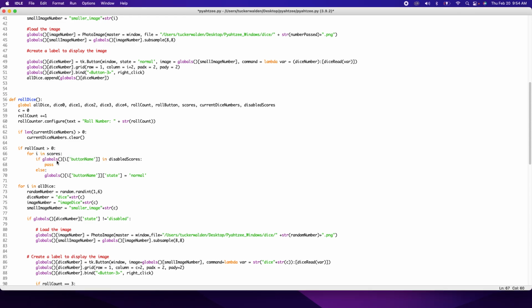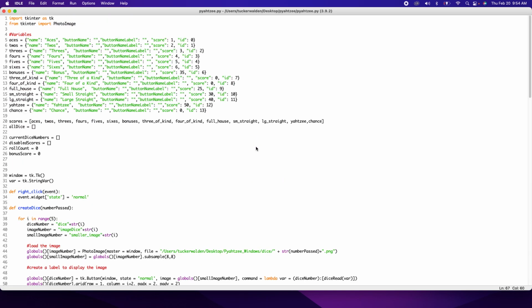Okay. And then lastly, I do kind of want to check up here. I thought I did some more switching around on the variables. 1, 2, 3, 4, 5, 6, 35, blank, blank, 25, blank, blank, 50, 0. 13, 12, 11, 10, 9, 8, 7, 6, 5, 4, 3, 2, 1, 0. And then we have aces, twos, threes, fours, fives, sixes, bonuses, 3 of a kind, 4 of a kind, full house, small straight, large straight, Yahtzee. Just bonuses is the weird one, I think.